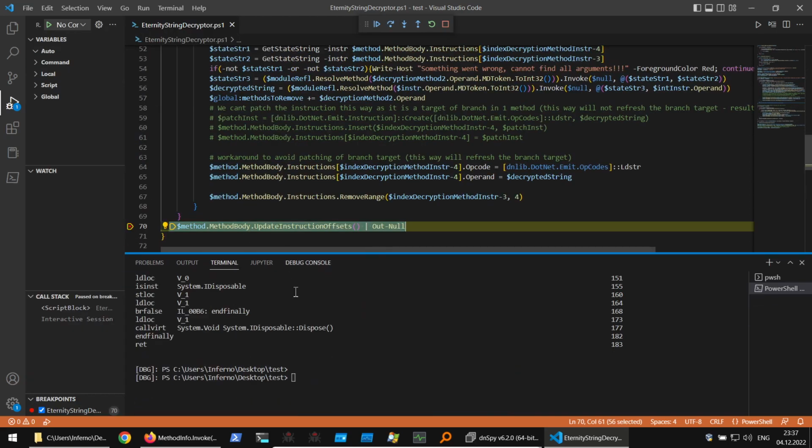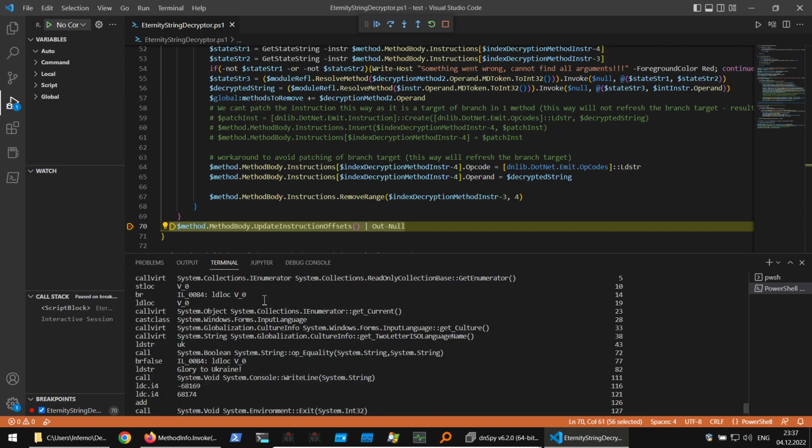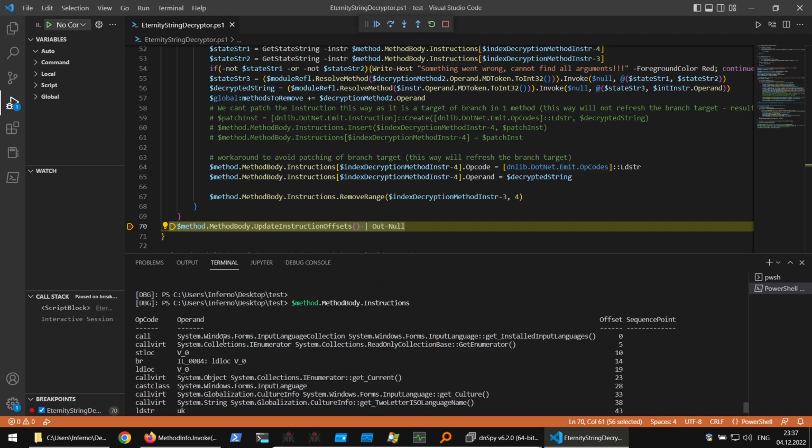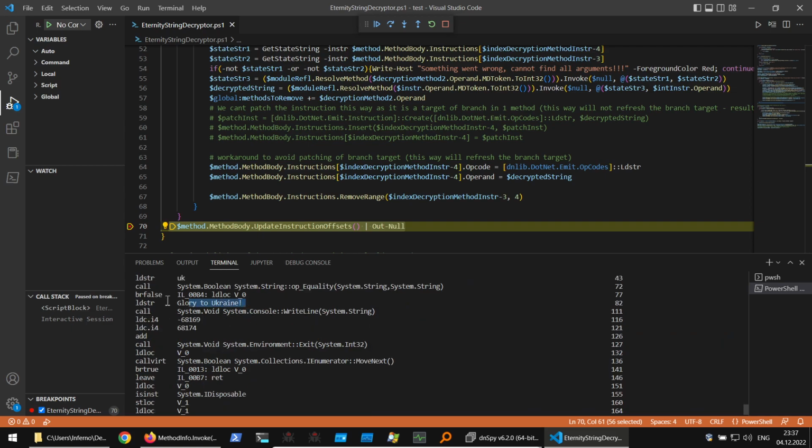And here you can see that now, if you check the instructions, we have nicely patched the method. You can see the load string UK and nothing related to decryption. And you see here the second one, glory to Ukraine, load string, and it goes to Console.WriteLine. Nice, no instructions related to the decryption routine.